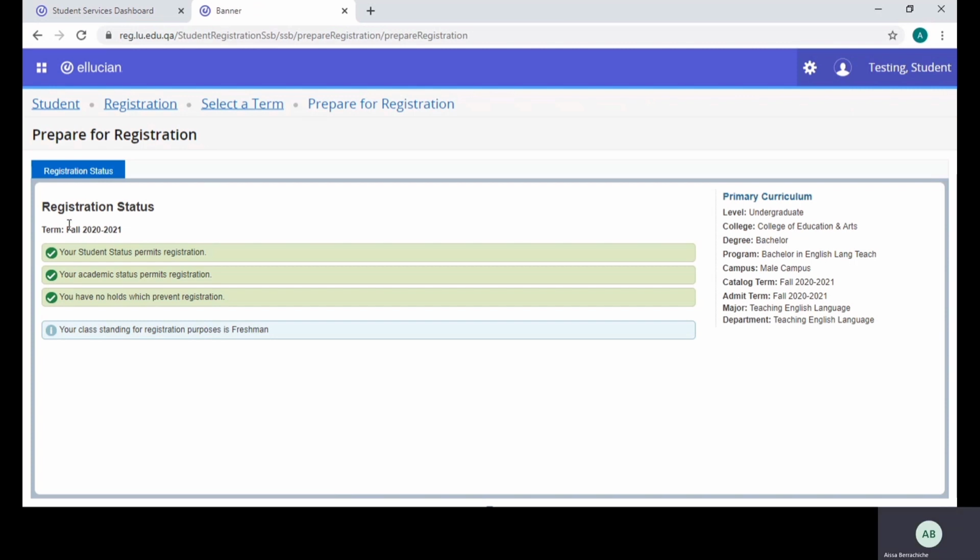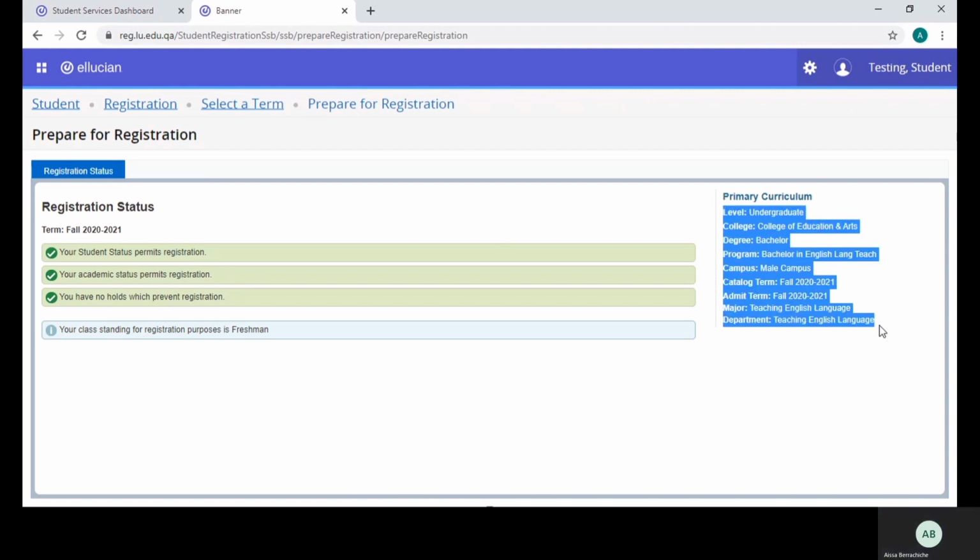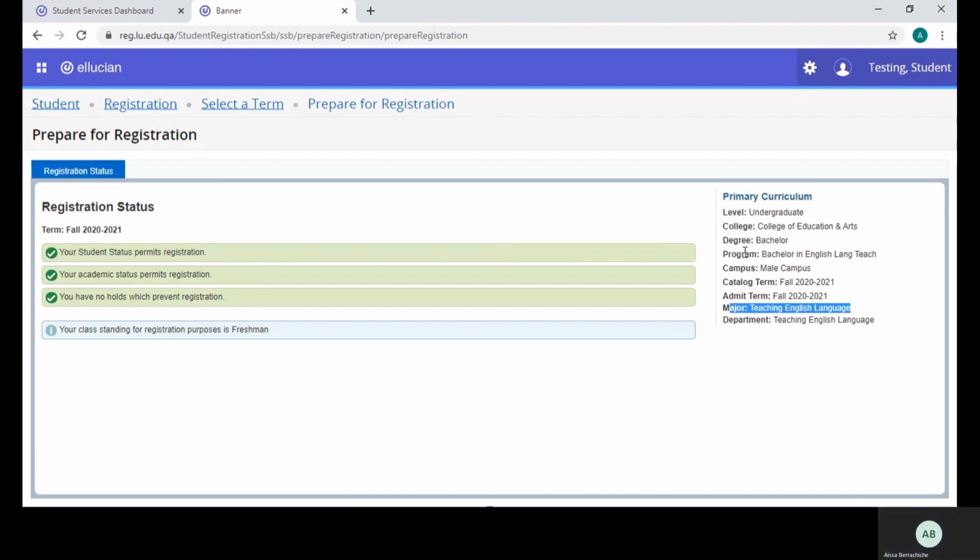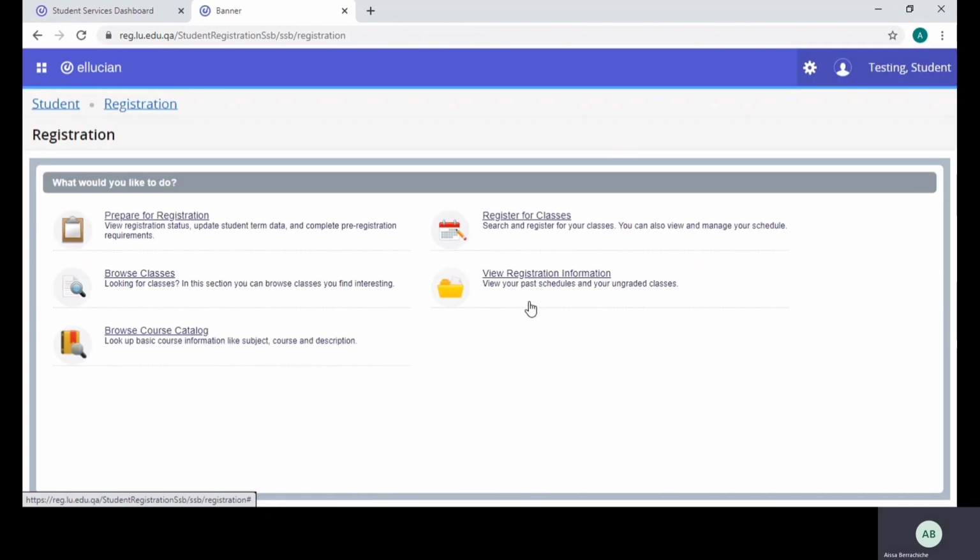Here you can see if you are allowed to register this semester, and you can check that you are enrolled in the correct program by checking your major, your program, and your campus. Click Registration to go back to the registration landing page.